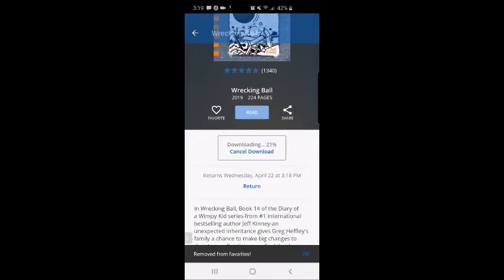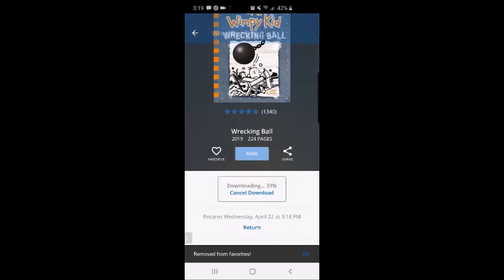So it will automatically return itself once my lending period is up. Once this is done downloading, the read button will become highlighted, and then I'll be able to select read and start reading this book.